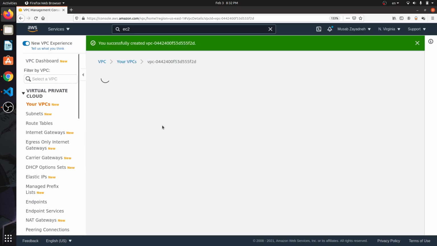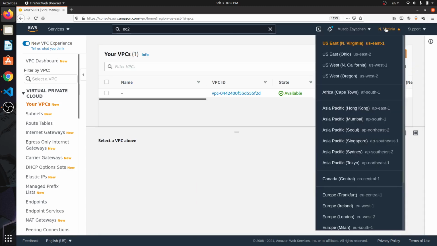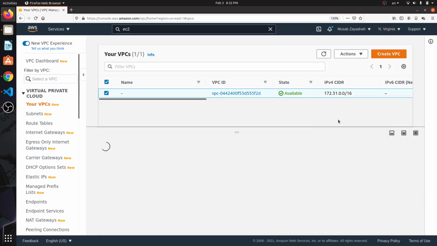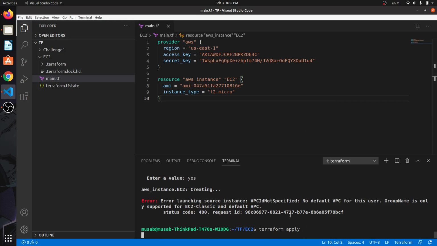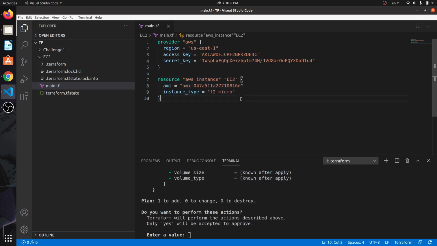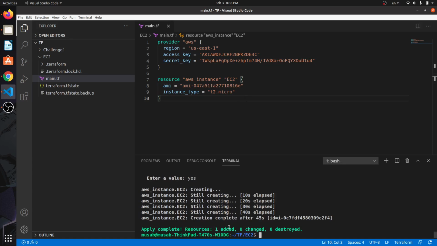All right, so the default VPC, I will create it from here, as simple as that. Just create a default VPC, and that's it. No big deal at all in the region I want to use. So this is the default VPC. Now for the sake of example, I will try terraform apply again. This should be created on the default VPC. Alright, now if I type yes, apply complete, one resource has been added.